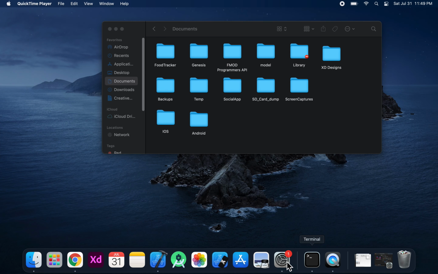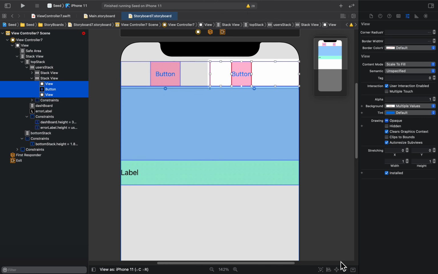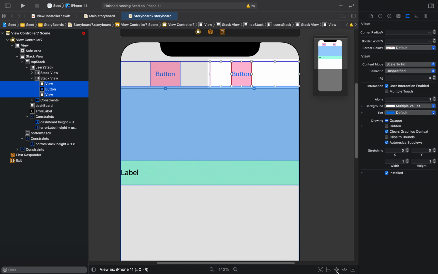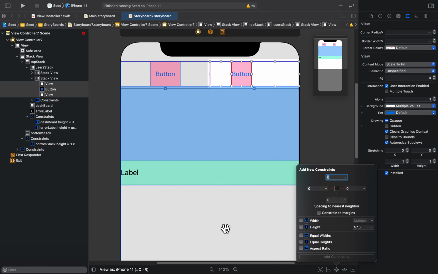Equal, oops, come on. Oh my god, what is going on? All right, let's try this again. Why does this thing keep popping up? All right, equal widths.